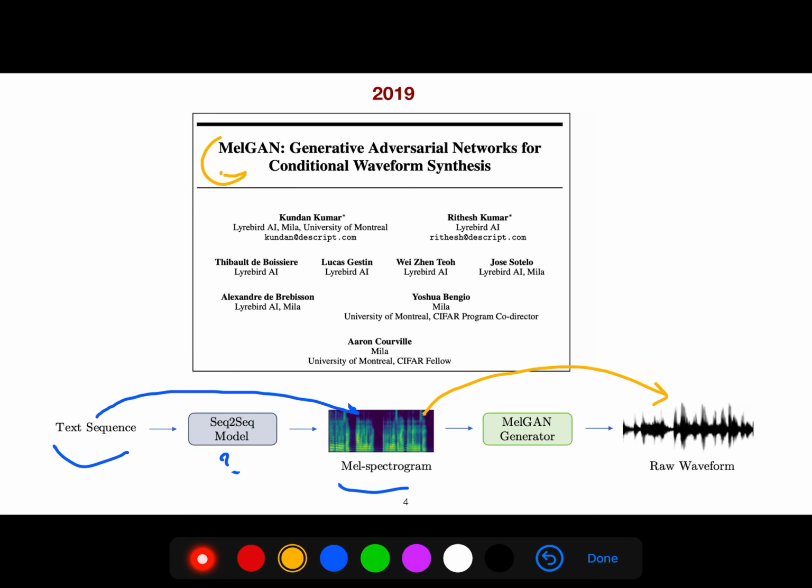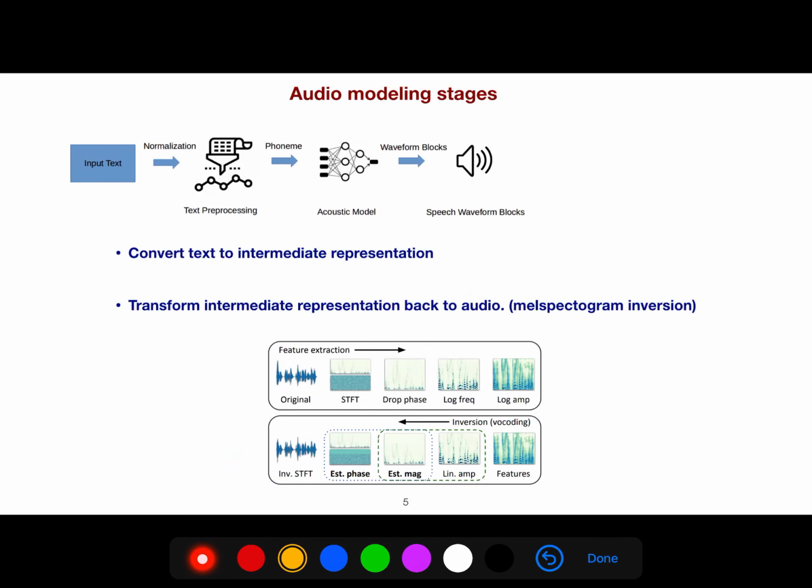And this one is a really important article. After normalization, what is normalization? For example, you have in text "doc", it means doctor, so it normalizes to the word doctor. Or January, it understands that it should pronounce January. So this is a bit of normalization. And then we transform from grapheme to phoneme, and then we have waveform blocks, and that's it.